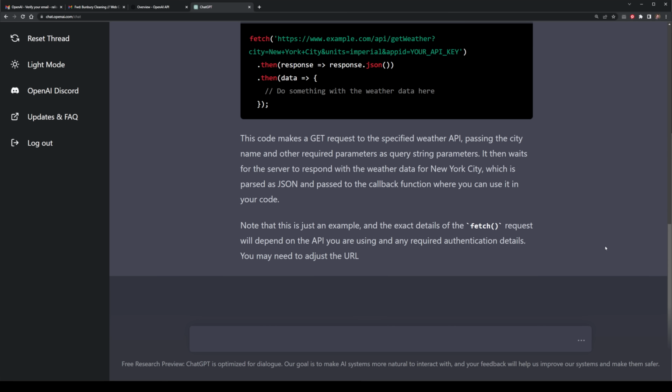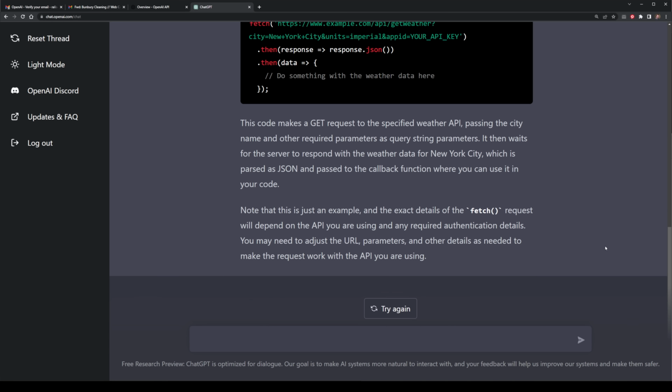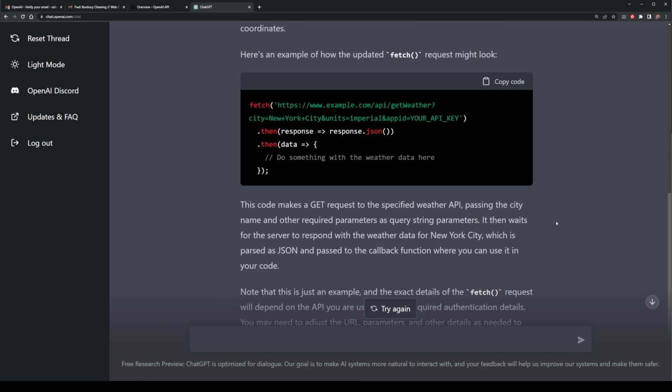It'll then explain exactly how this GET request would work, as well as how it would come back in the form of a JSON that you could then utilize inside your application. This is all pretty useful, but not quite everything that we're looking for just yet. The next step here is to ask it to update this query in order for it to loop through the data that we would get back from this API and then place this into a website.